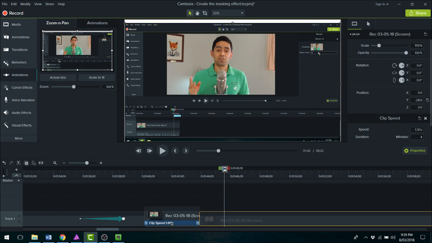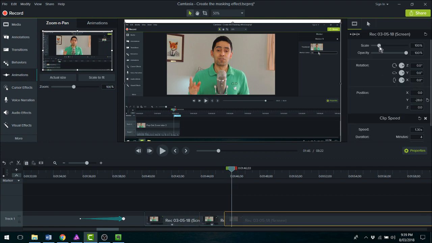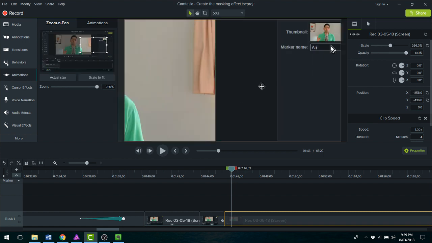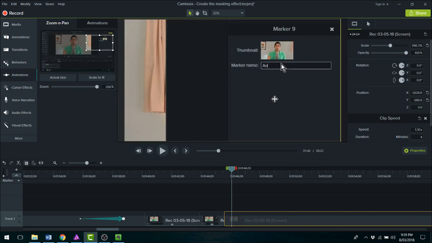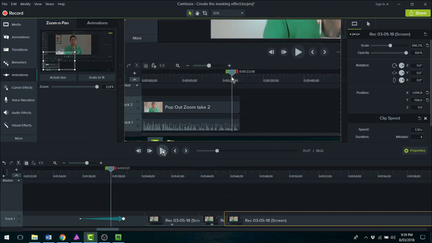There, so that's what I'll do. So I'll make a split there, and here is where I'll do that jump cut effect. See how this looks now.